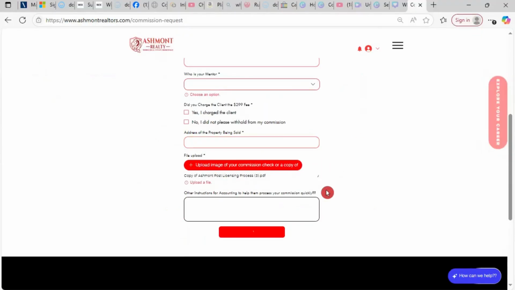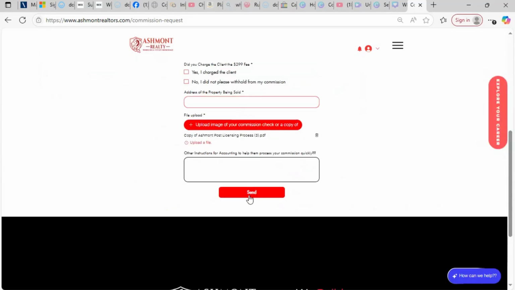Any other instructions? Whatever you want to put in there. If something strange happened, or if you didn't charge the $2.99 fee, you can also say, yes, I didn't charge the $2.99 fee, I understand, or whatever you'd like that would help accounting know the situation. Once you do that, you just go ahead and hit send. Once you hit send, it will be sent to accounting. Then you'll get a confirmation email as well.